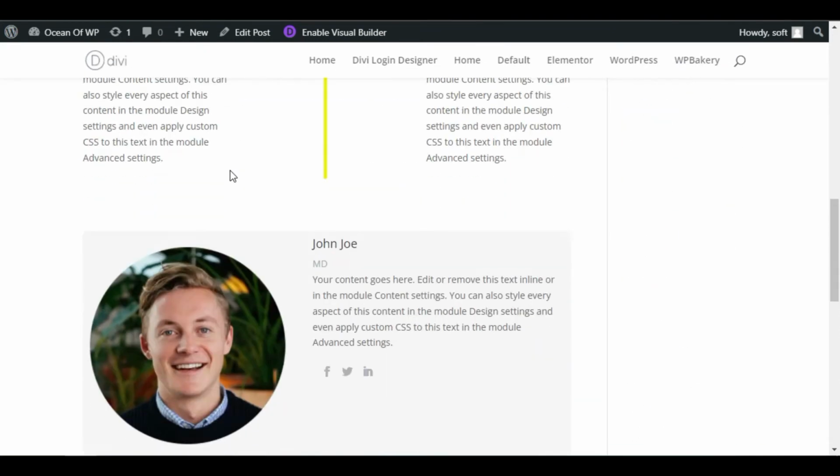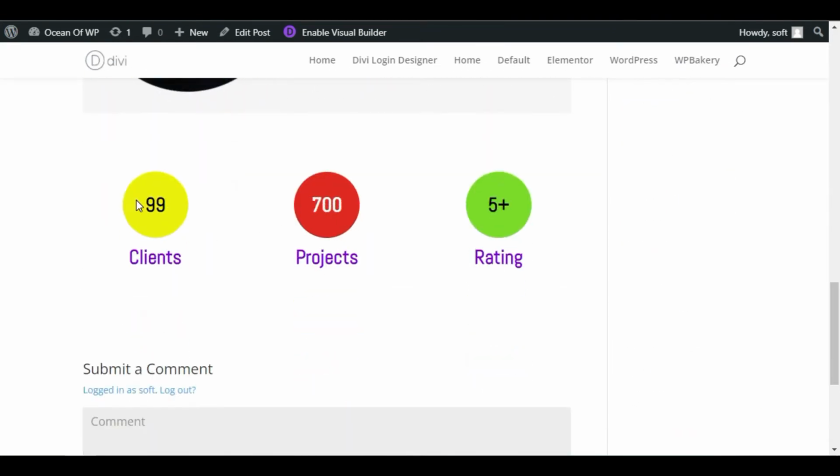In this tutorial, I will show you how you can add number boxes like this in your WordPress blog or page using Divi Builder. I have added this using the Divi add-on plugin. To add it, first you need to log into the dashboard.